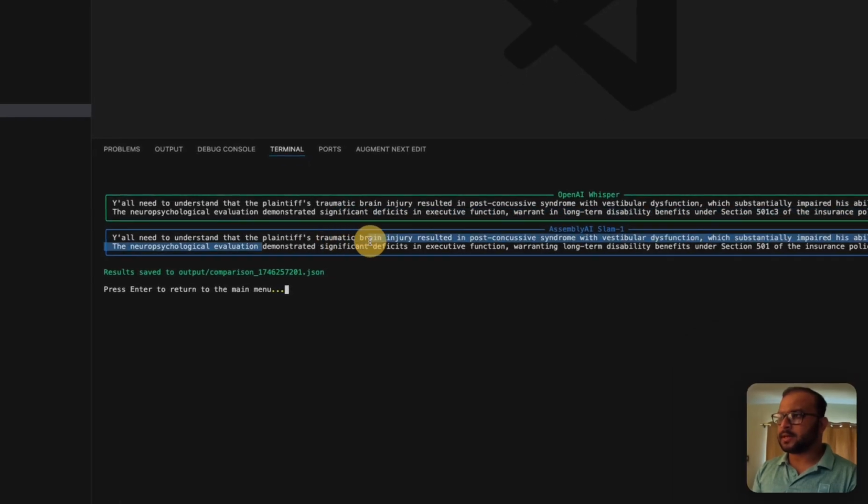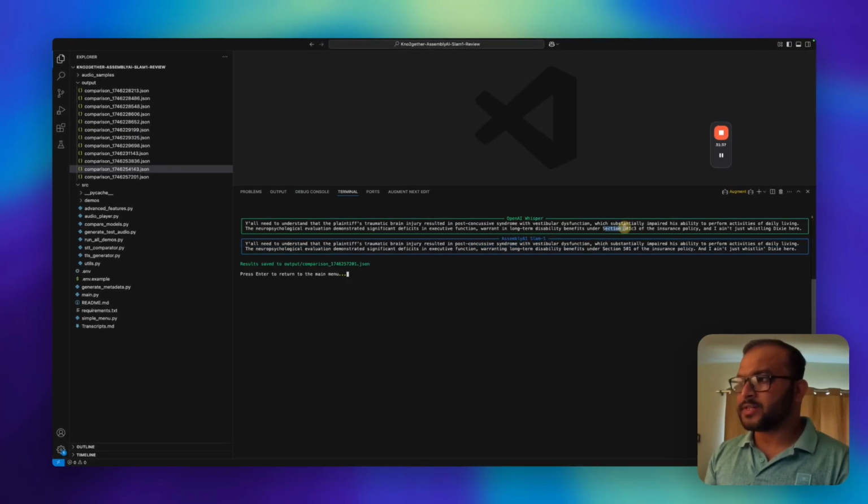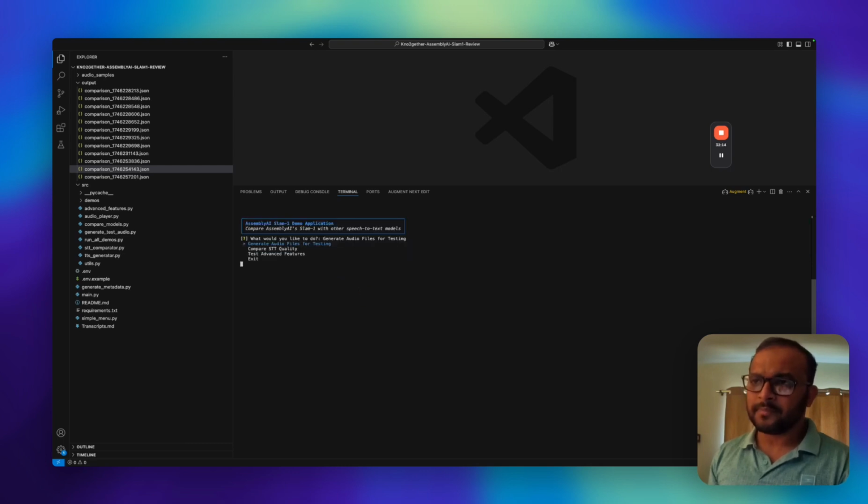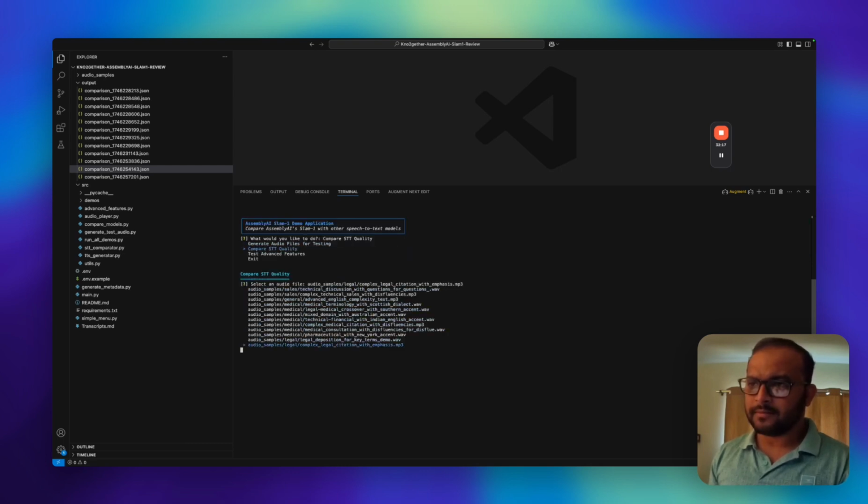So here, in this scenario, I think Whisper was able to categorize this 501(c)(3) properly, whereas Assembly has just said Section 501 of the insurance policy, which is wrong here. And this is exactly what I was saying, that this application will help you do that. You don't have to just follow a blog and trust it. You can literally create different voice examples and test whether the claim is true, or whether you need some more fine-tuning, or whether this model is perfect for your voice AI agent or for your sector. Let's try another one. Let's see what we have.